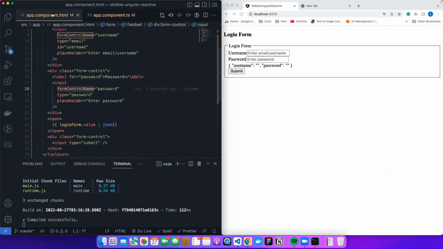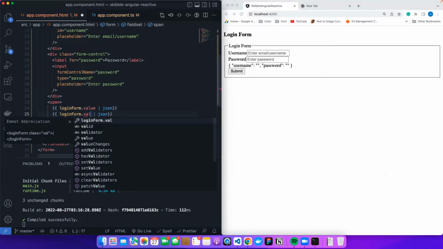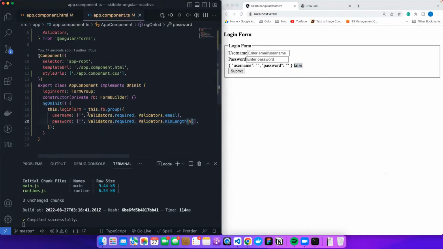Now, if I come back to my HTML, if I check the validity of the form, now the form validity is false because these validations have not been met. So let me just try, it's still false. Okay, something is wrong. The form is not being updated.